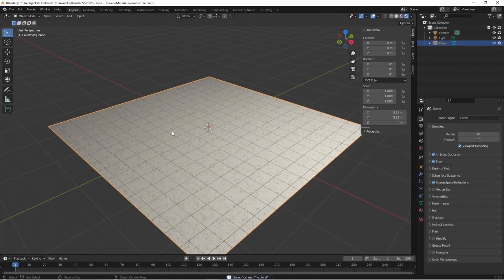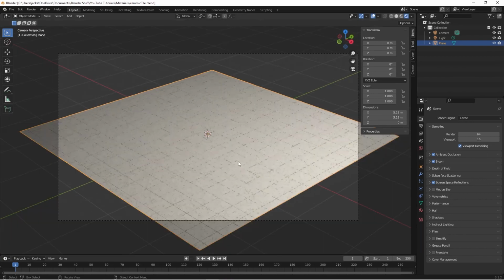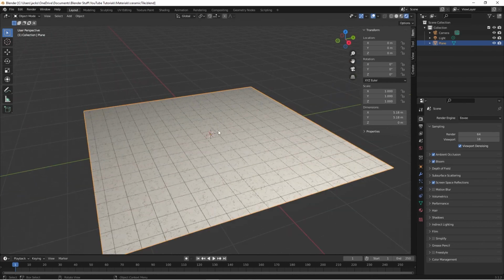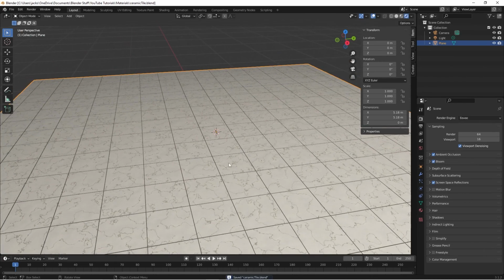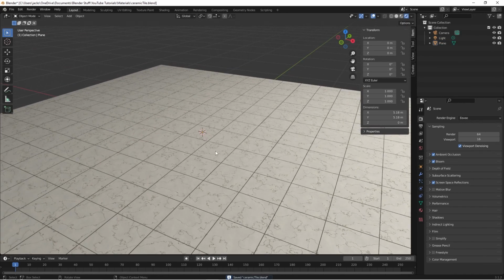So let's go back to layout. This is a final preview of what we're looking at here. If we go to camera, we can see it's looking quite nice. Something that would be on the floor in a modern bathroom, maybe in a middle class house, something like that.